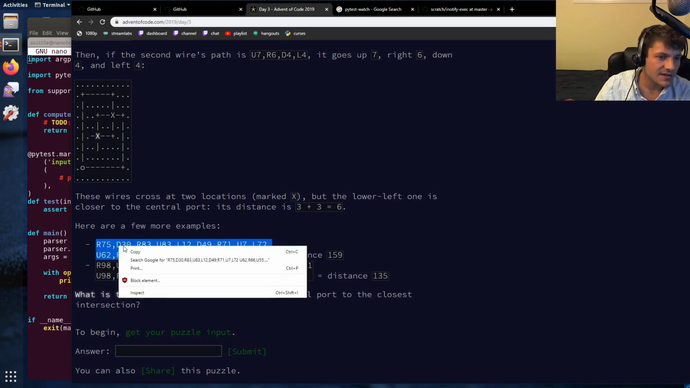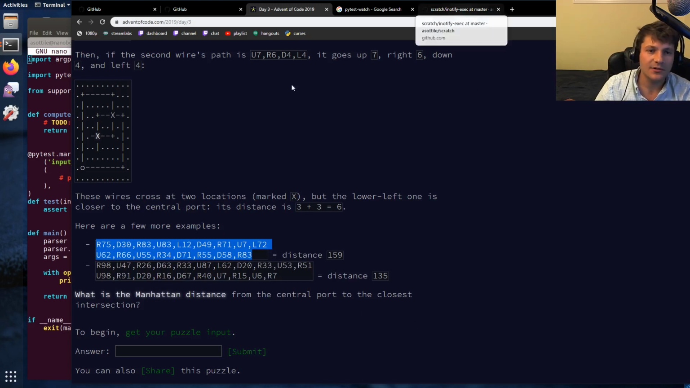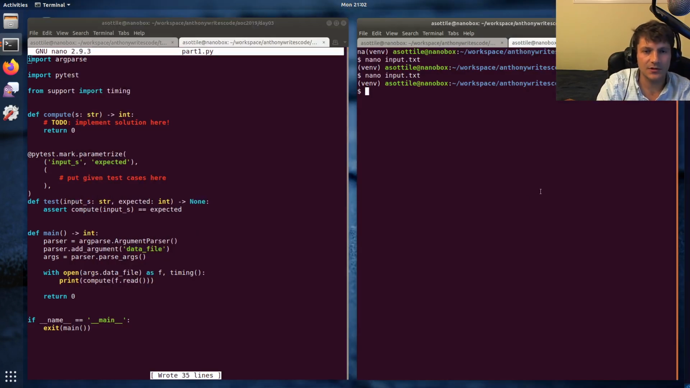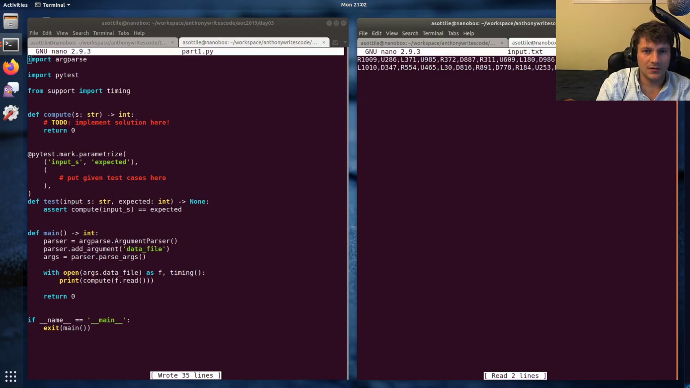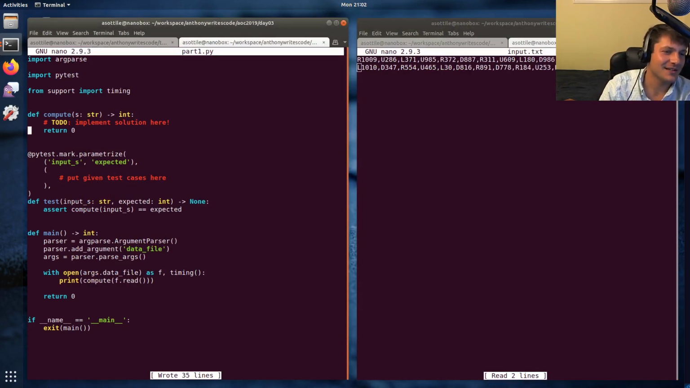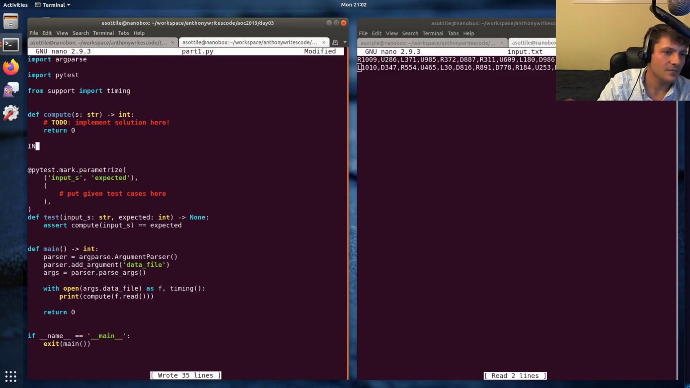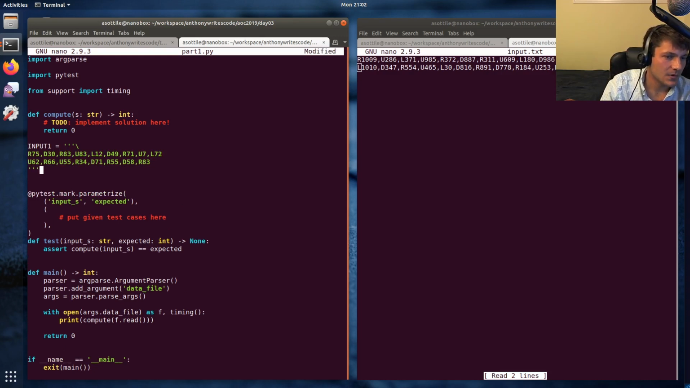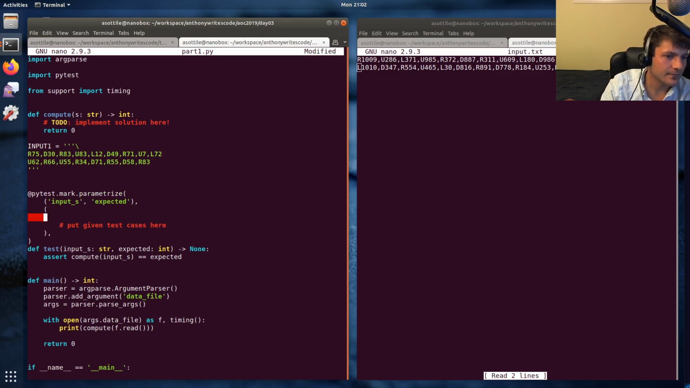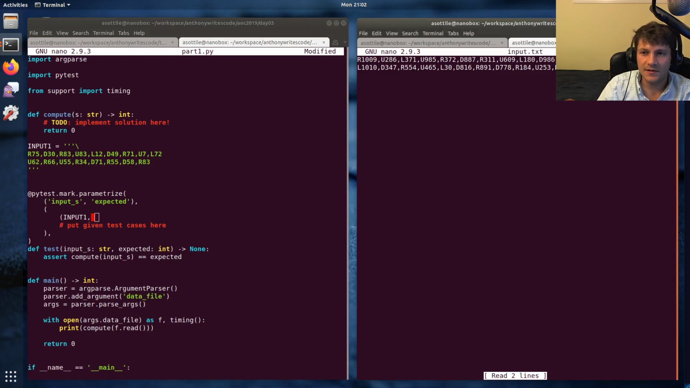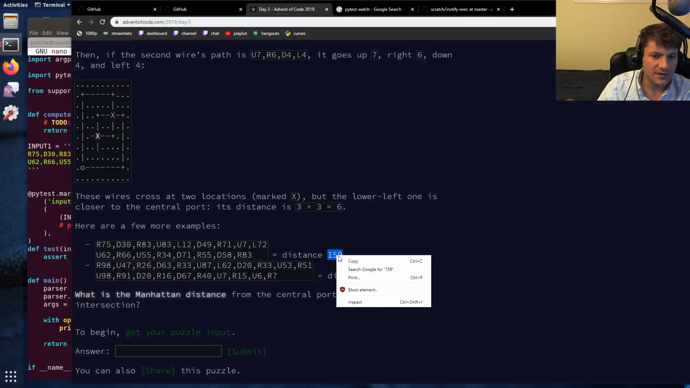Okay, we will take some of these examples and then we will implement them. How large are these numbers? Didn't even look. Very large. Okay, so my first idea is probably not going to work. So input 1 is going to end up being 159.